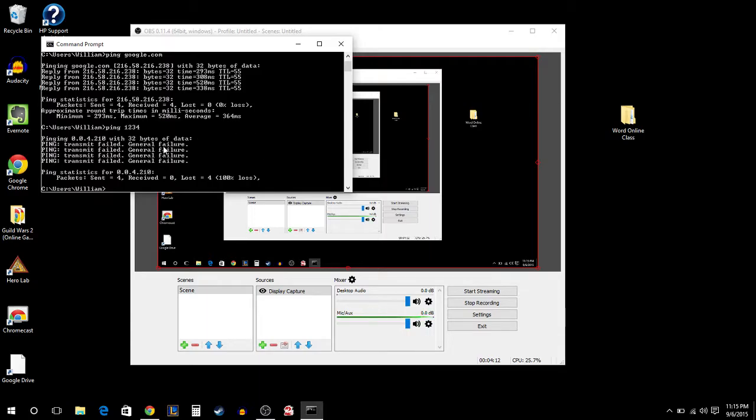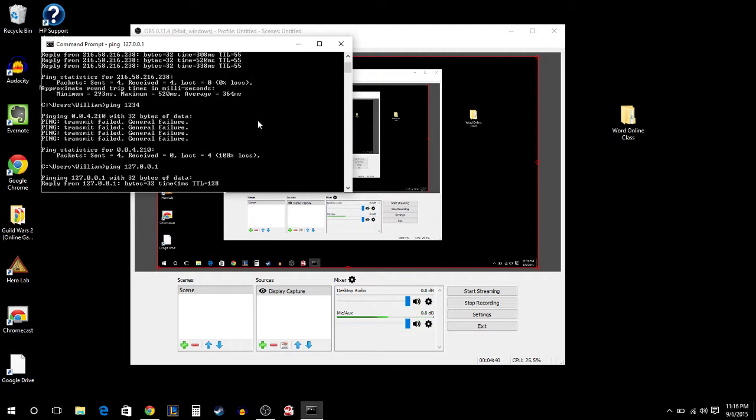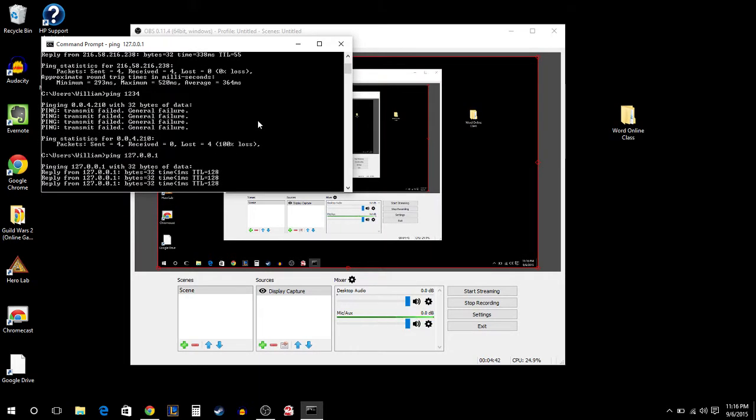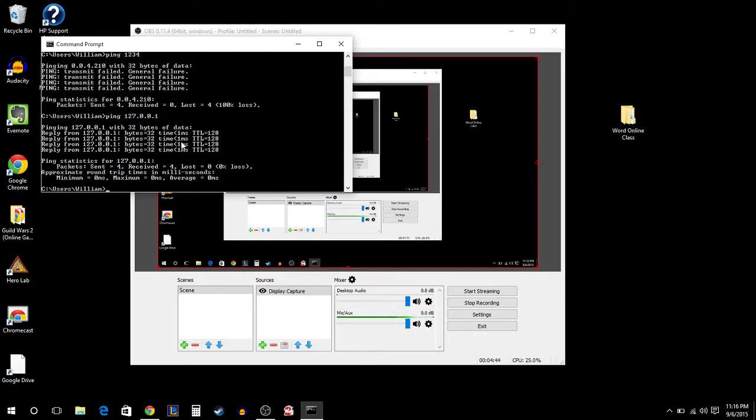Now, if that fails, but somebody else in the house has an internet connection, one of the best ways to find out what's going on is to ping what is called the loopback address. So we're going to ping 127.0.0.1. This is how you test your network adapter, whether it be wireless or hooked in through an Ethernet cable. So ping that, and as you can see, mine is just fine.